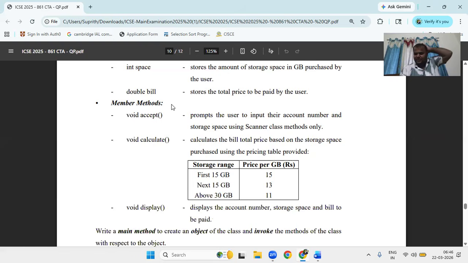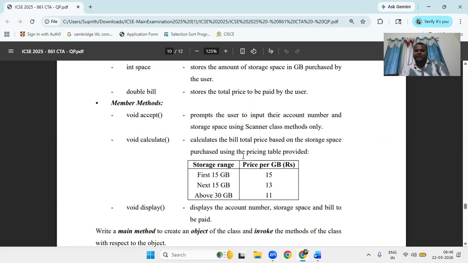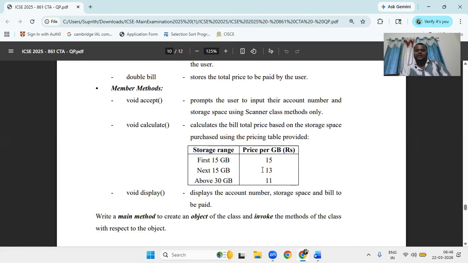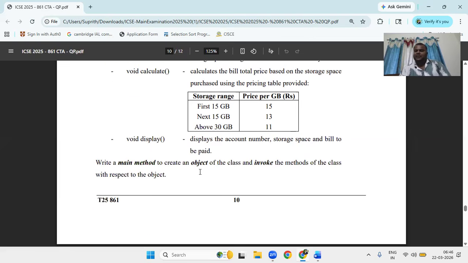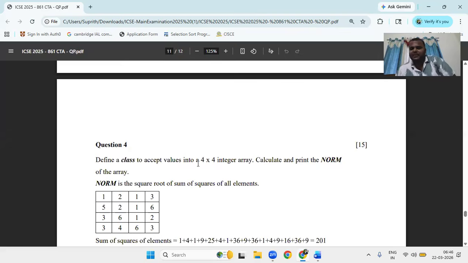And you can declare the variables, and the methods. The accept method, you can accept the input through the Scanner class. The calculate method, you can perform the logic. In this program, space is the input, and based on that you can build the other one. And in the main method, you can create the object and the class. Right? Okay, this one I've already done. Specimen papers 2025, I have solved all the programs. You can see the playlist.